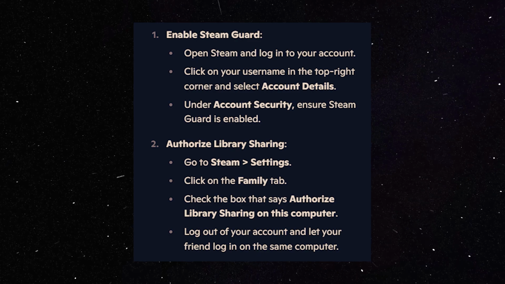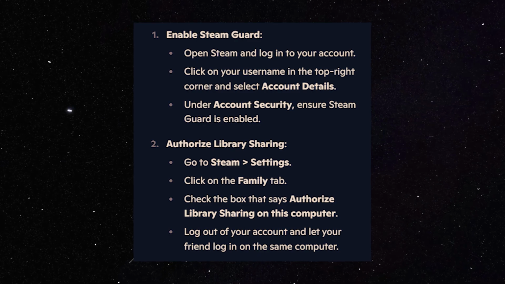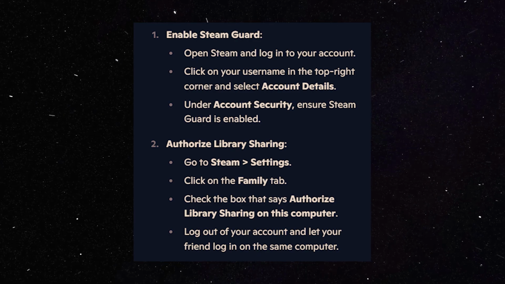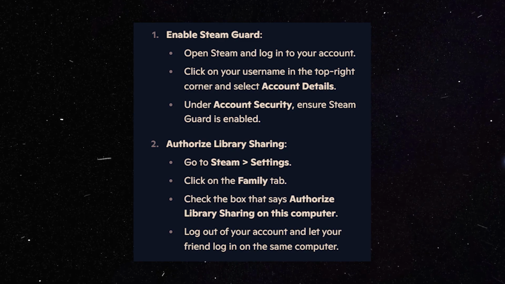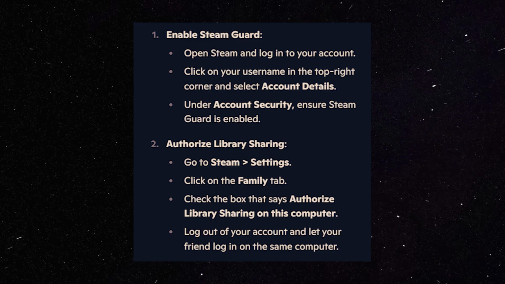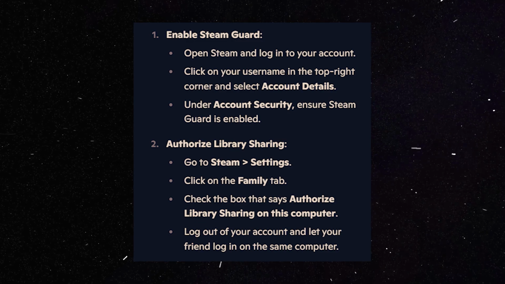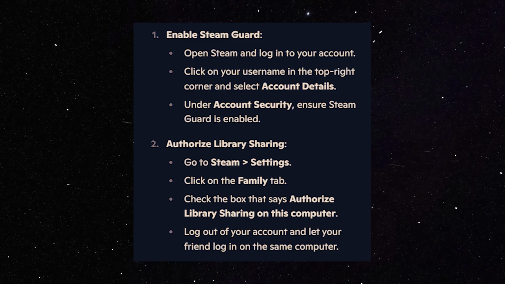Step 2. Authorize Library Sharing. Go to Steam, then Settings. Click on the Family tab. Check the box that says Authorize Library Sharing on this computer. Log out of your account and let your friend log in on the same computer.